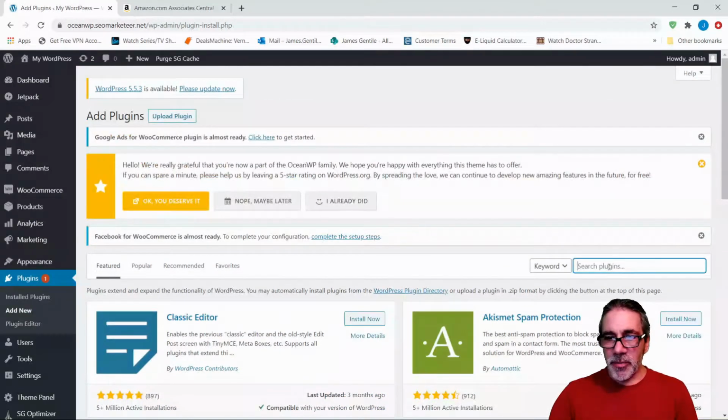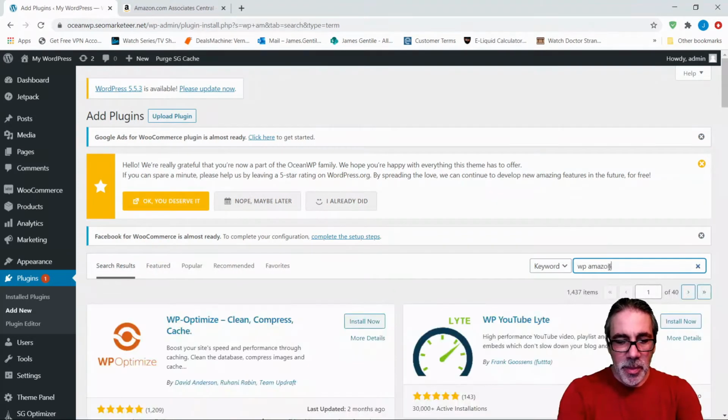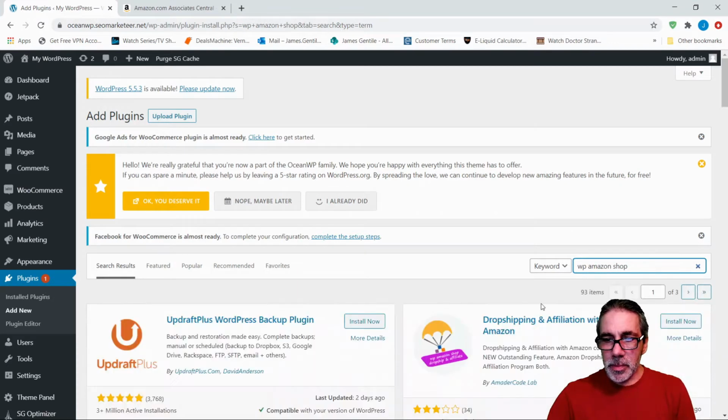And we're going to search for WP Amazon Shop. It's going to come up, it's going to look like this under drop shipping and affiliated with Amazon by Amanda Code Lab. This is actually the plugin, but it's going to show up in your WordPress bar over on the side as WP Amazon Shop. That's why I said type that in. So we're going to go ahead and install this plugin.